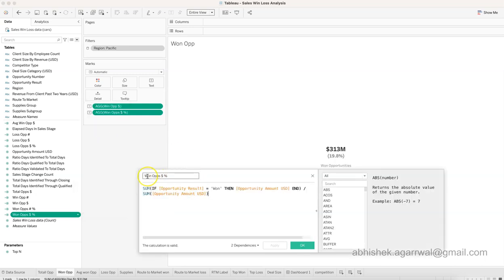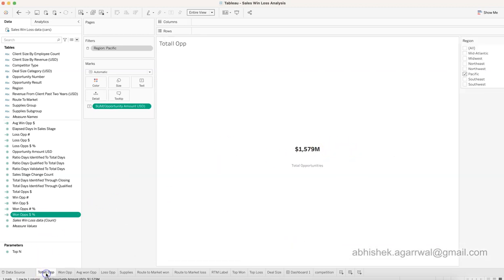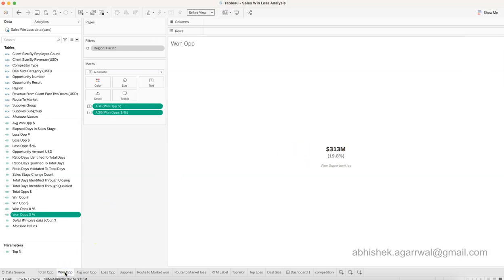First of all, the name of the field, and then the sum of those opportunity amounts where the category is won, then under it is all one value, then divide by the overall opportunity amount. So here, since no if condition is present, it will be the overall opportunity, right, which is 313 divided by 1579. That's what it is, right?